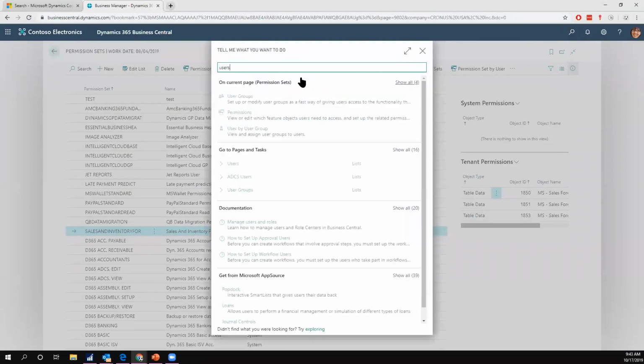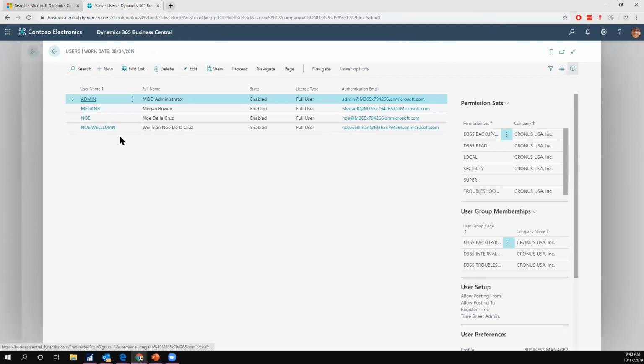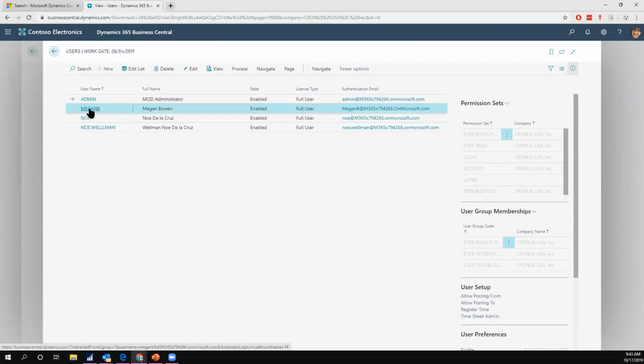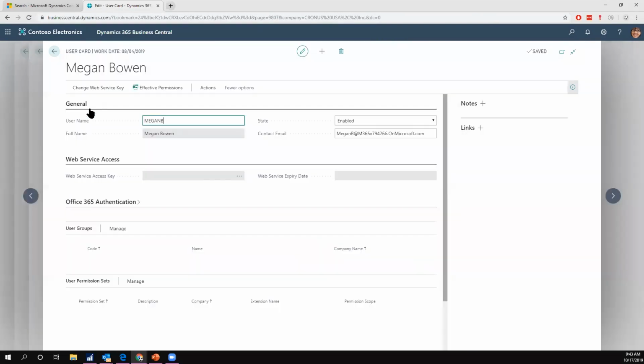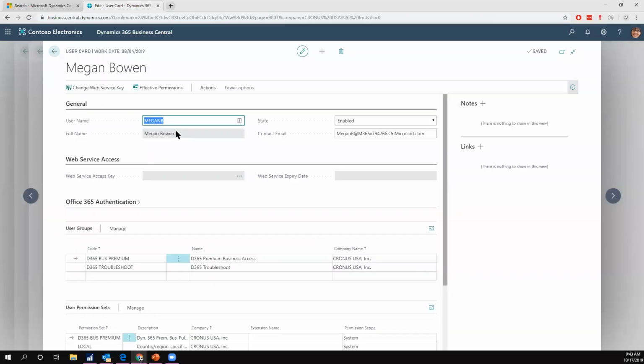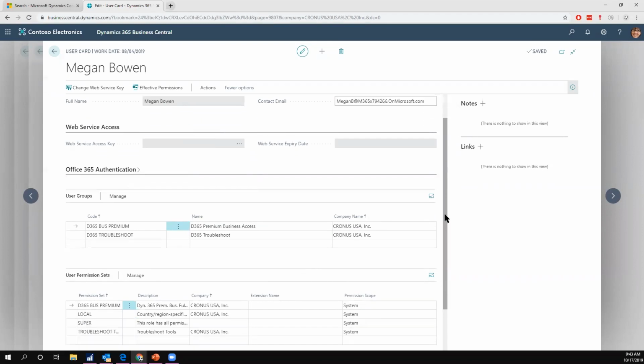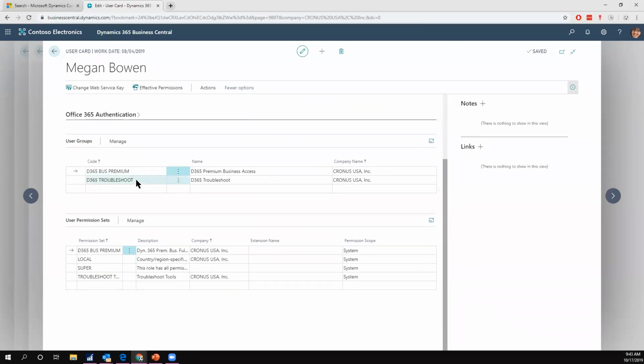In Business Central on premises, we do exactly the same. Let's go to the users created, or the user groups that we saw before, and open one of the users, Megan Bowen. In the general information, the full name is Megan Bowen. Here you're going to need an email, don't forget it. And this user is part of one user group, Business Premium and the troubleshoot.